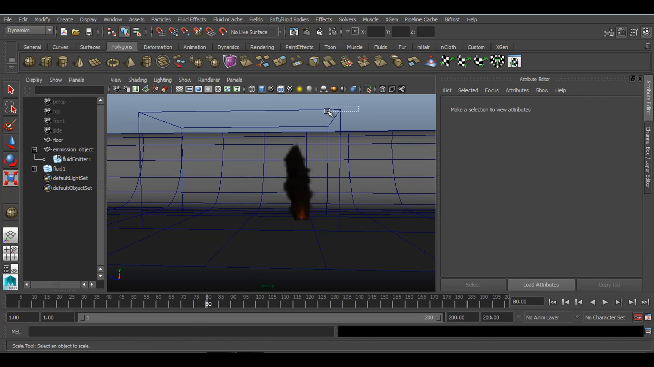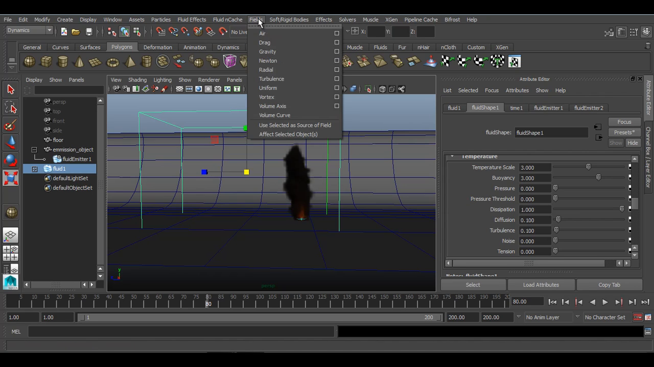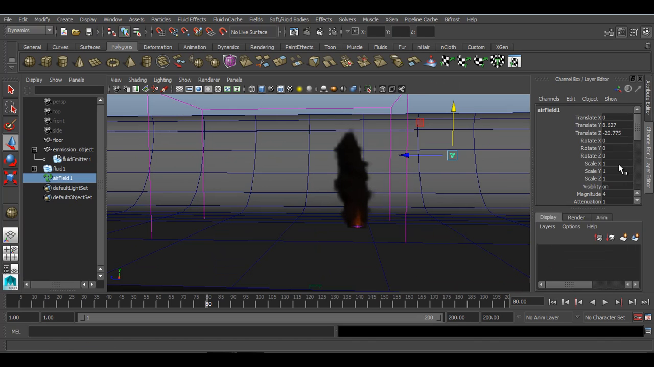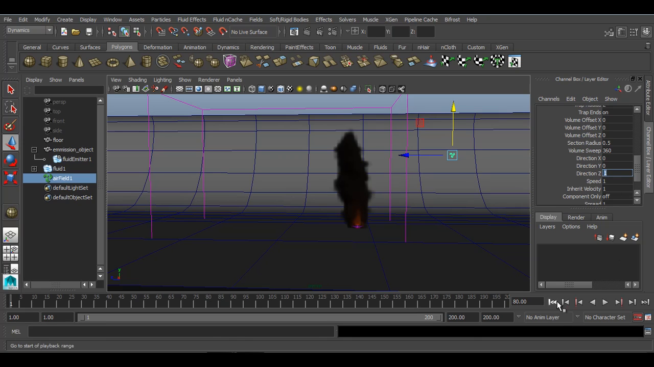So for that you need to select the container, go to field. There we have an option of air. I'll apply an air field. Go to its attribute, check in which direction fluid is getting emitted. Air is working in the y axis, so I'll just make it 0. I want it in the z axis, so mention value in z 1. Play.